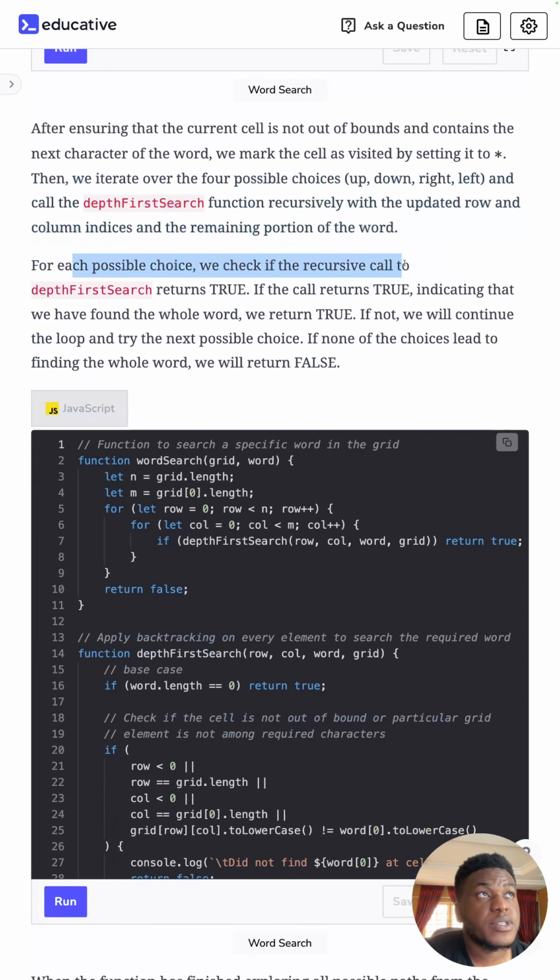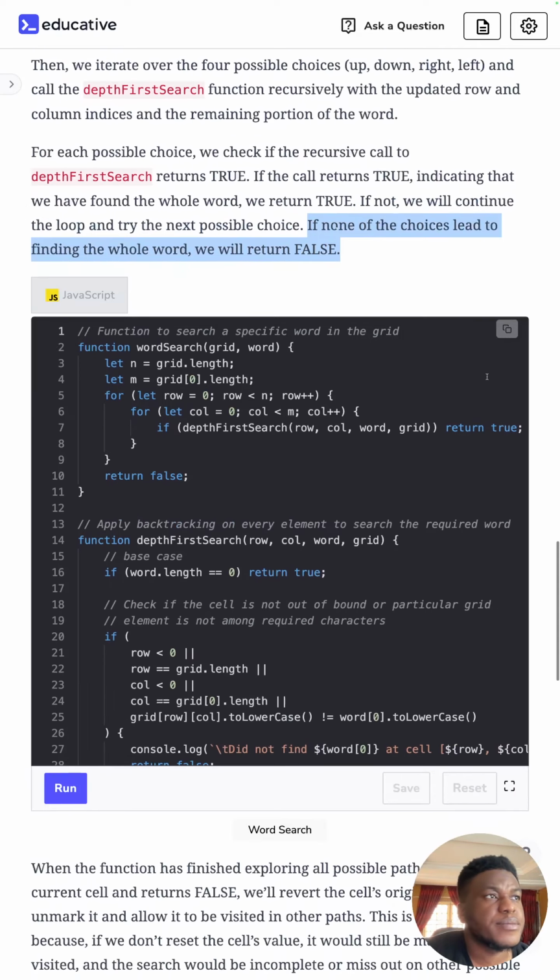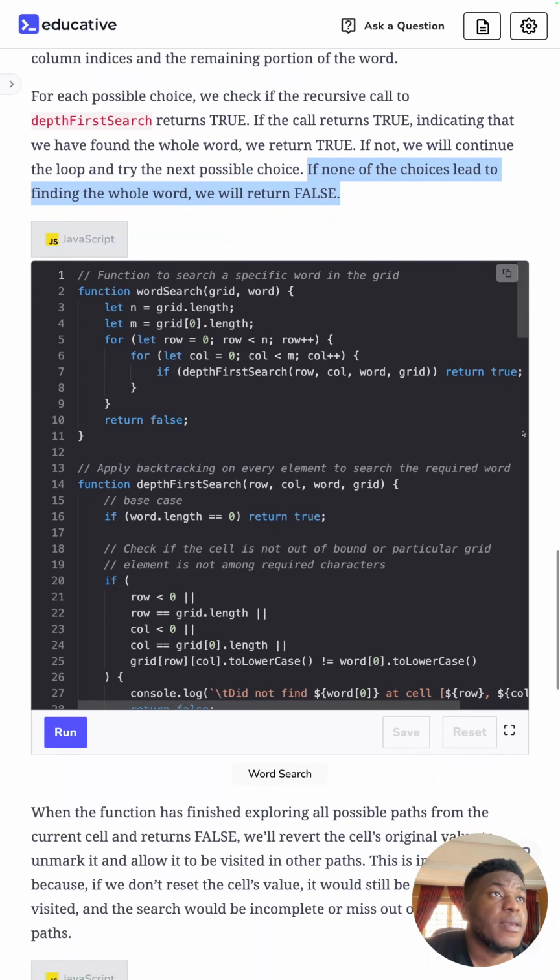For each possible choice, we check if the recursive call to depth first search returns true. If the call returns true, indicating that we have found the word, we return true. If not, we will continue the loop and try the next possible choice. If none of the choices lead to finding the whole word, we will return false. Okay, it's not a tongue twister, it's code.